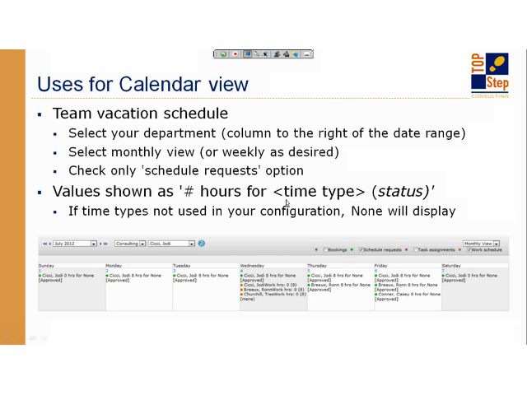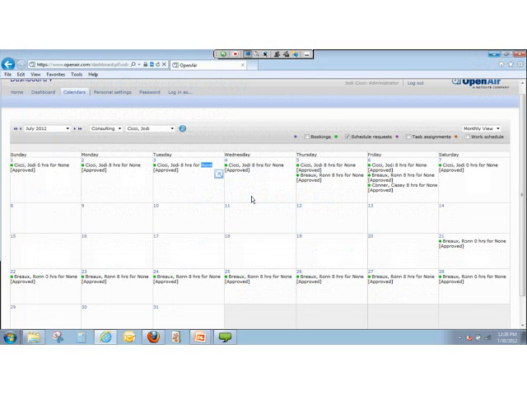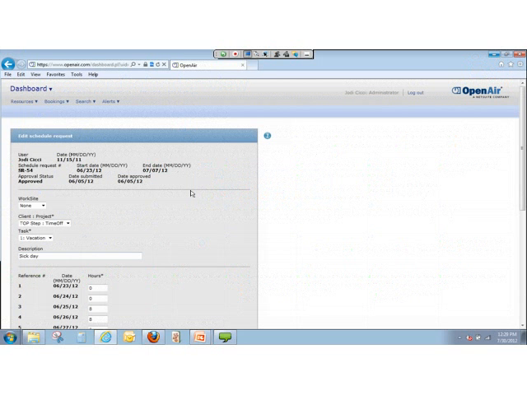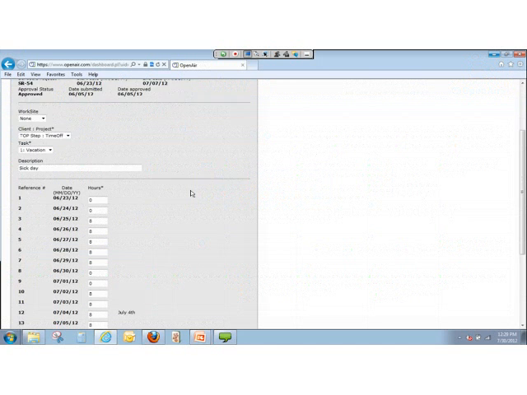Of course, just like anything else, if I wanted to get more information, I could drill down into this day. It'll show me that the person is taking vacation this time. And this is the unique thing about the vacation: if I click into the summary, it actually brings me not only to a pop-up of details, but it brings me into the schedule request itself. So I actually can look at the detail of what has been requested.